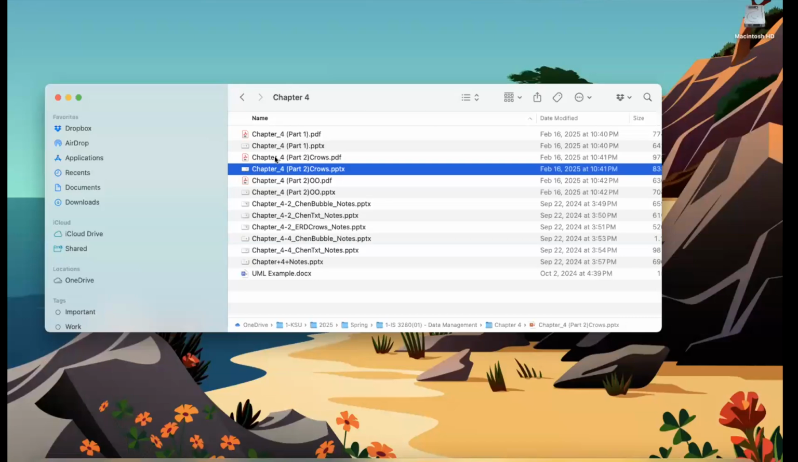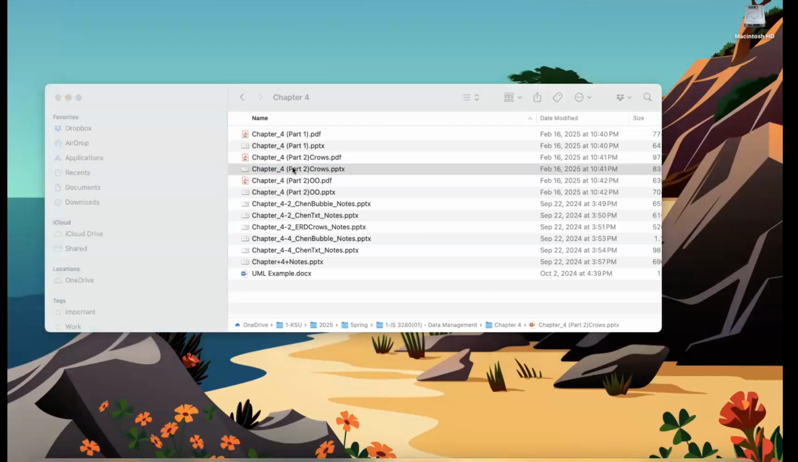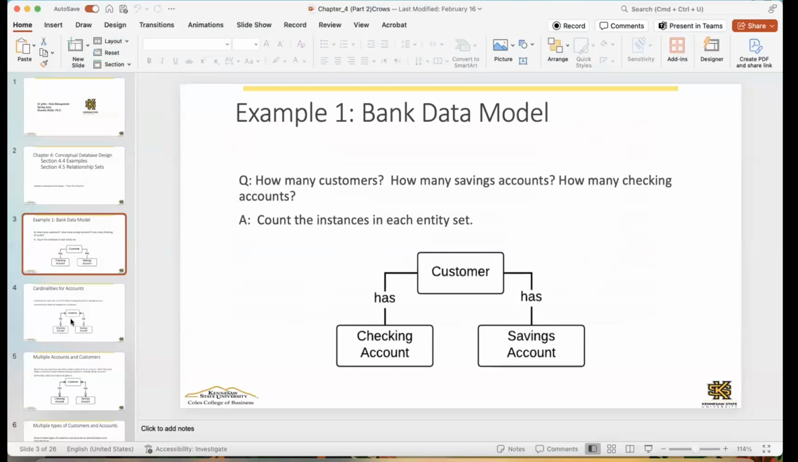Now in the D12, you see 2 types of files. One is chapter 4 part 2 crows, and chapter 4 part 2 OO. The crows version is the one that's related to the ERD, the entity relation diagram. And the OO is related to the object-oriented modeling. They are exactly the same file, just different notation.